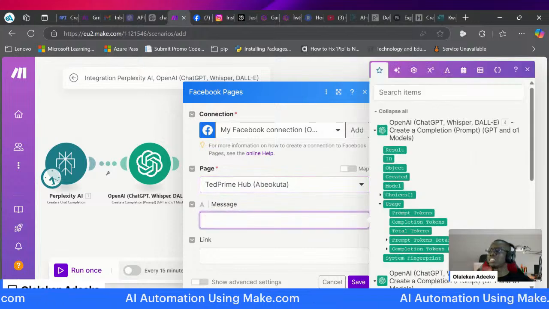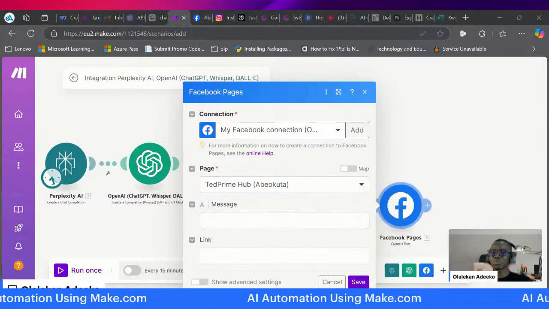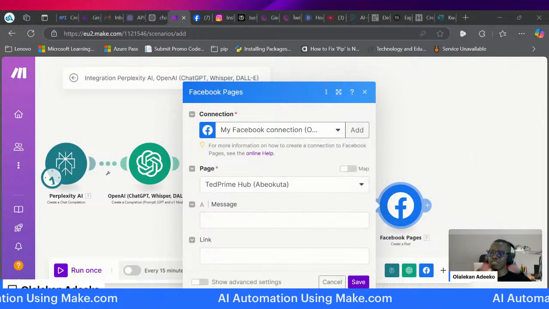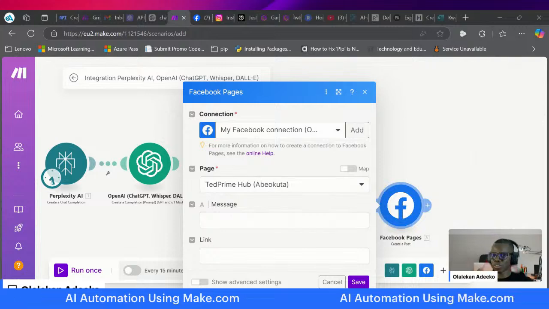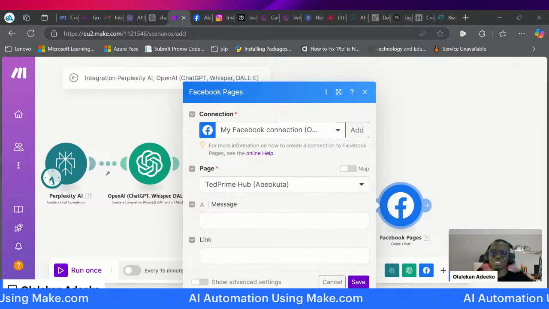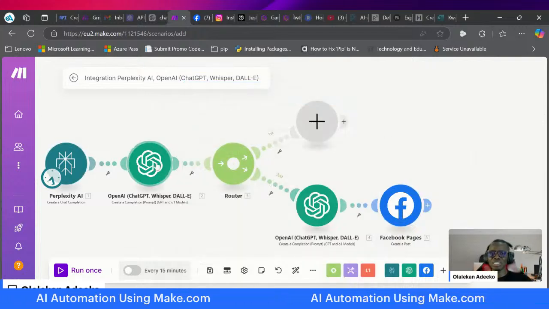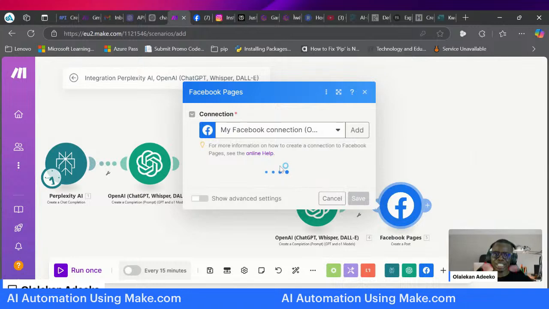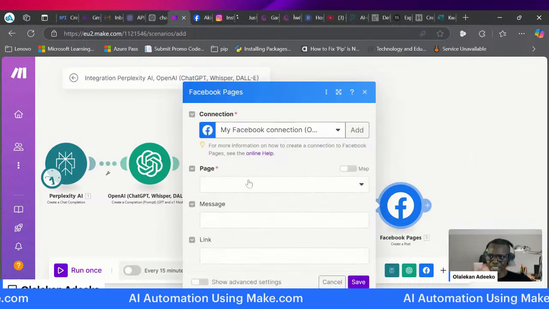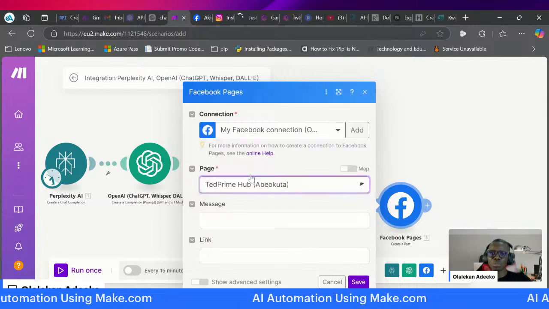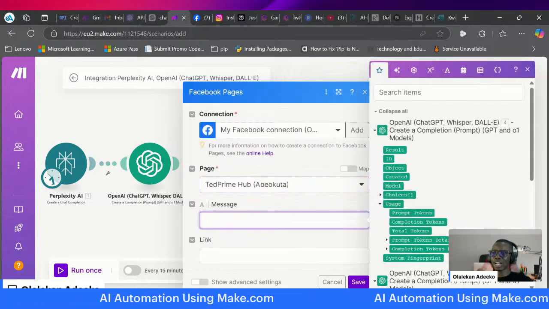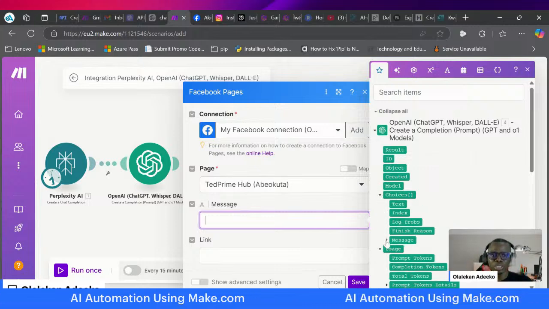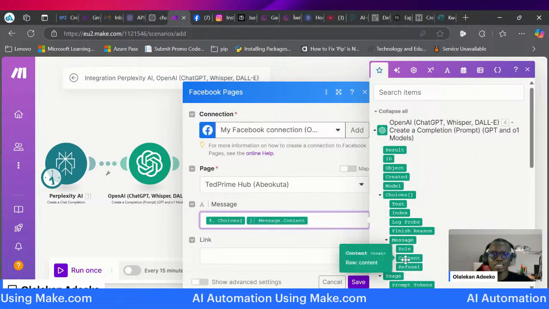And what will be the message? Anybody want to guess what will be the message? Where is the message coming from? Let me just close this again. Follow this. So this is the last module before Facebook. So where should Facebook get the message from? The message will be from ChatGPT. Whatever is coming out from ChatGPT, and we'll go to choices, message, and then content.